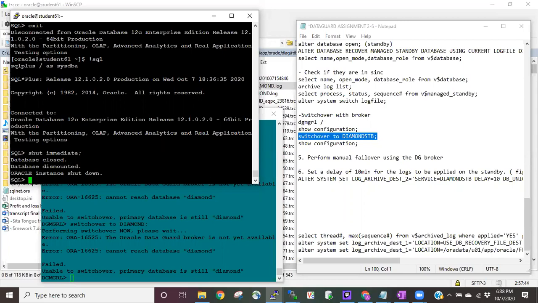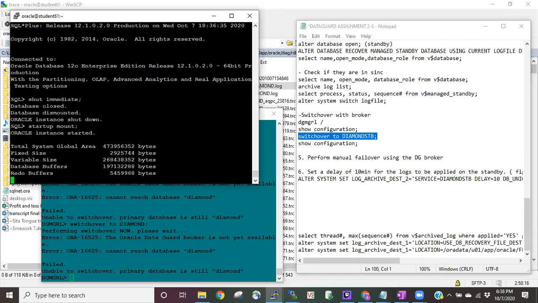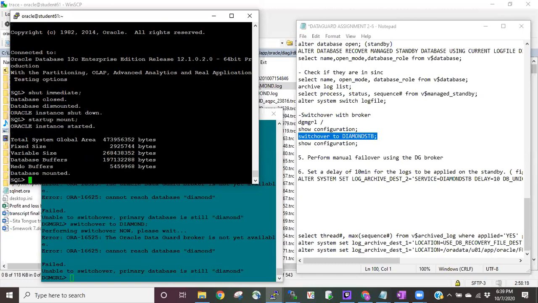So what do you want me to do now? While you were trying to do the switch over, it was not working. I said bring the standby to physical standby and then try again, because if it's a snapshot standby, it's not going to work. Okay, so how do we fix it? He wants you to bring it to the mount state, Anita. Okay, all right. So startup mount. Okay.